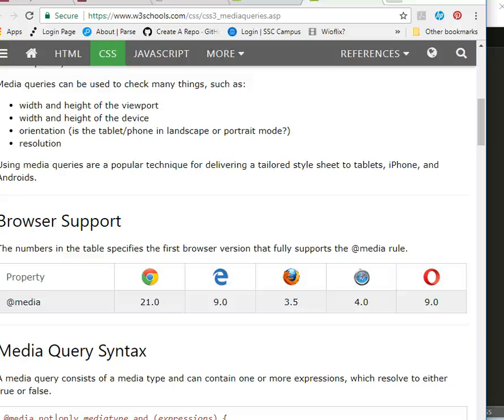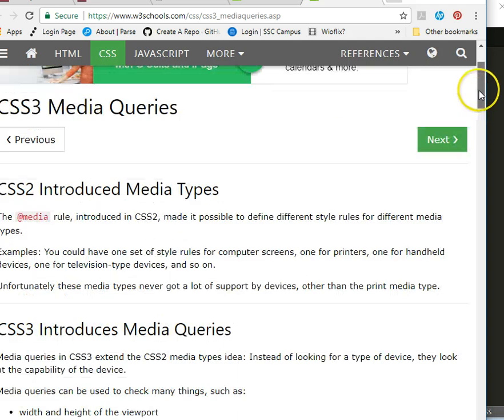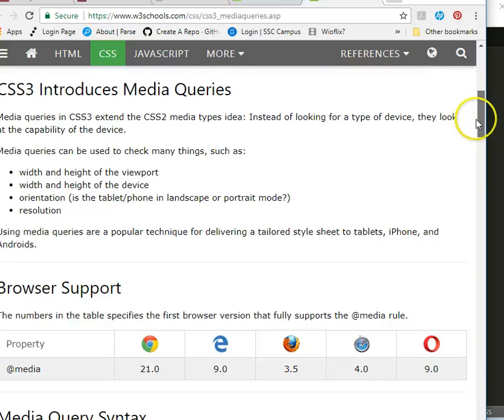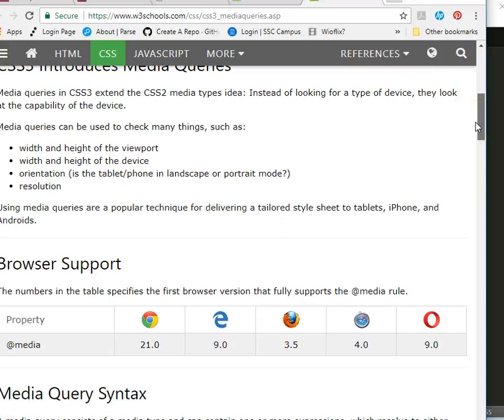Okay, so we're going to be talking about media queries right now. So, what is a media query? A media query is where the browser is queried to see how wide it could be, as you can see here: the width and height of the viewport, the width and height of the device, orientation, whether it's landscape or portrait, and whatever the resolution is.